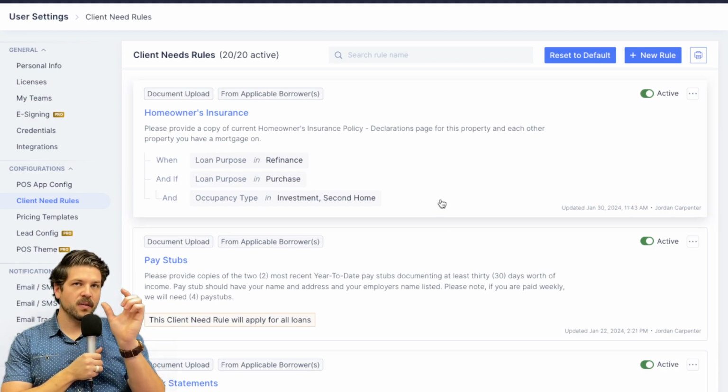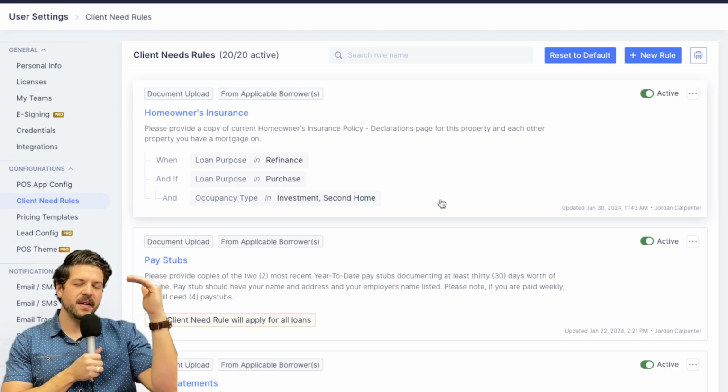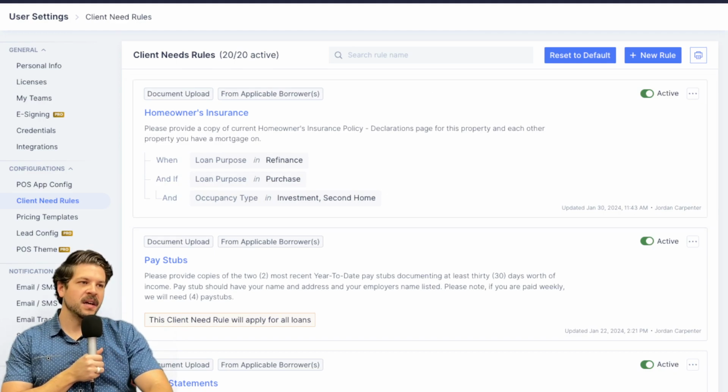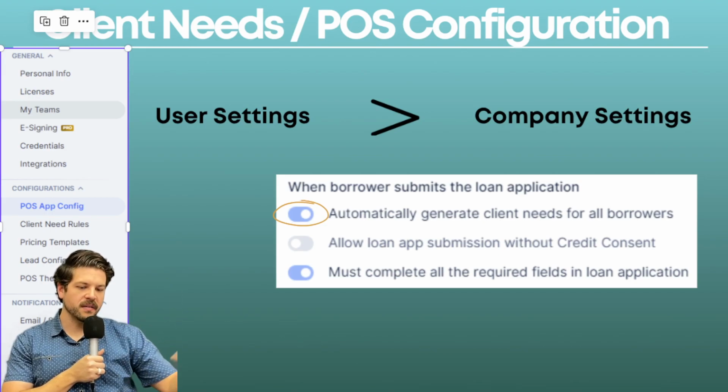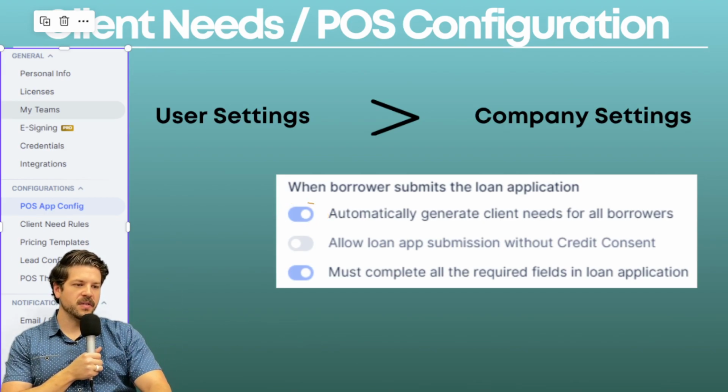You're gonna want to kind of go through the mental thing of if they're employed, then I want the W-2 and the pay stubs to back that up. If they're self-employed, then I probably want tax returns. And so the nice thing is you can automate all of this. And again, you really want to make sure you have this automatically generate client needs set up. Otherwise, you'll have the needs set up, but then no email will go out. So you just want it to automatically flow and kind of streamline your loan application process.